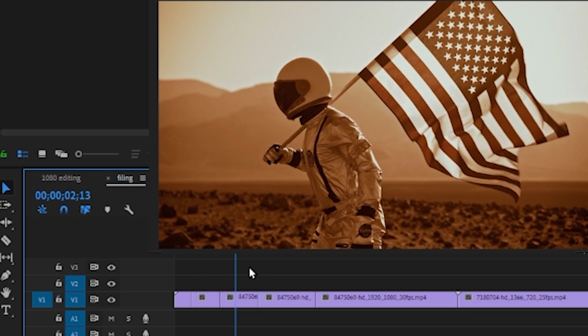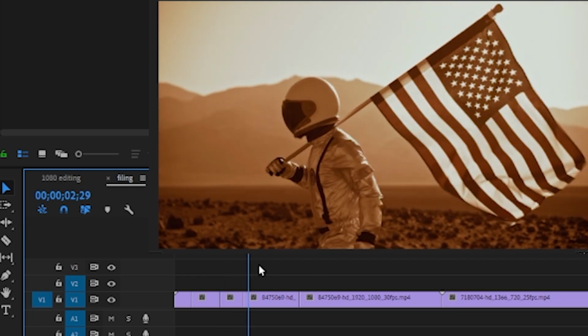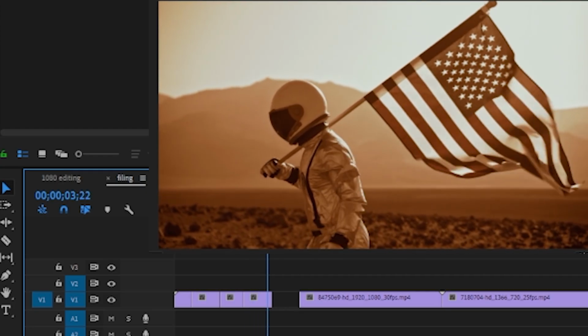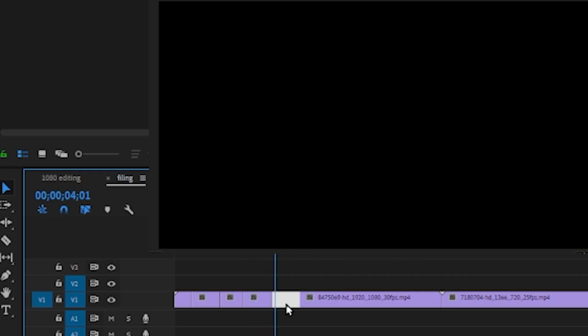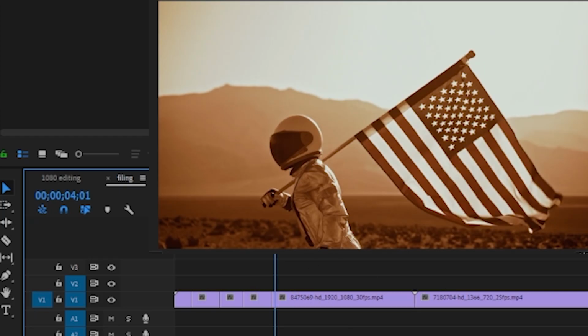You can simply click Q or W, or if you want to click here and click on backspace, see how it deletes the clip. Click right here in the empty slot. In the empty slot, click on backspace, it trimmed or deleted.